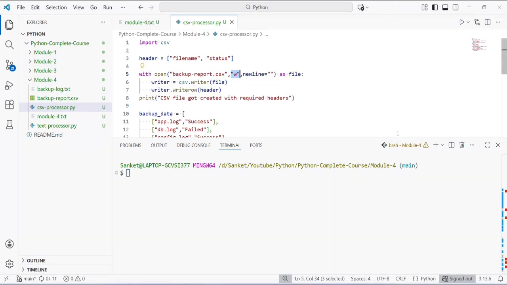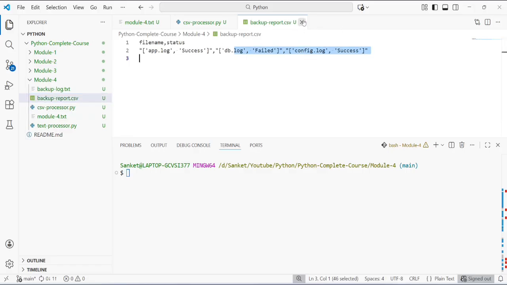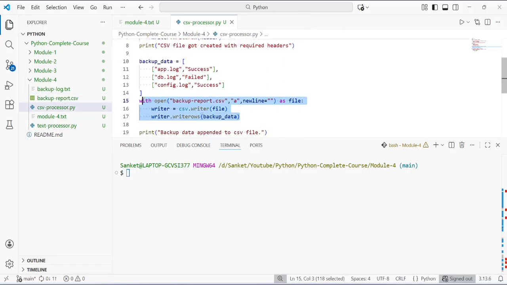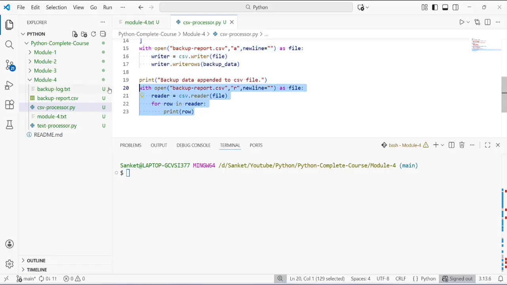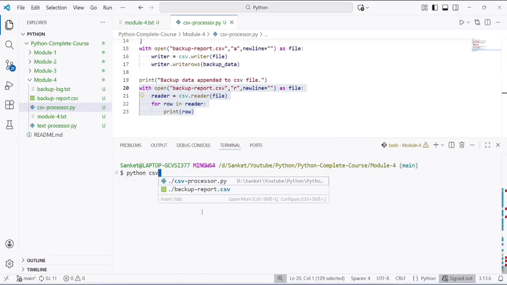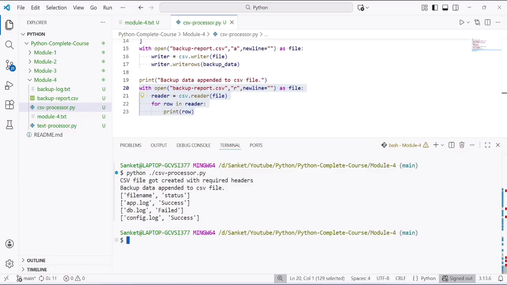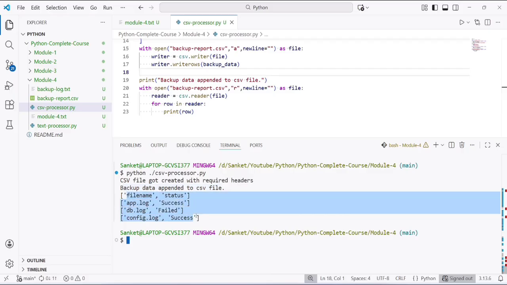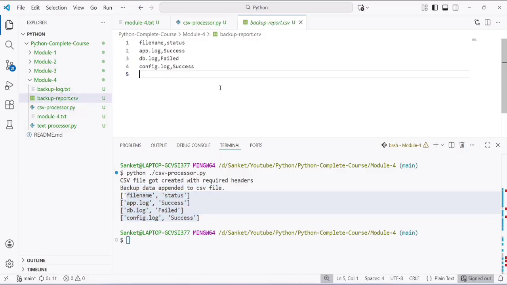Let's uncomment this code, which will recreate and overwrite the content. And this append block will append the content, and the read block will read the content in a sequential manner. So let's try to execute this code. Python csv_processor.py. Here you can see the CSV file has been created with the required headers. Then backup data has been appended to the CSV file, and then you can see the content here. If you open this file, you can see the content has been created as per the requirement.